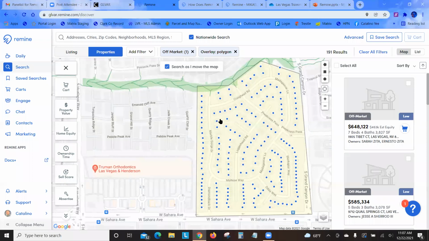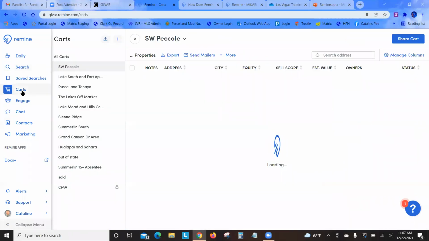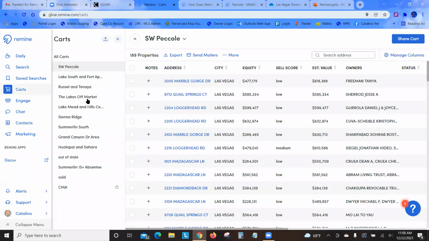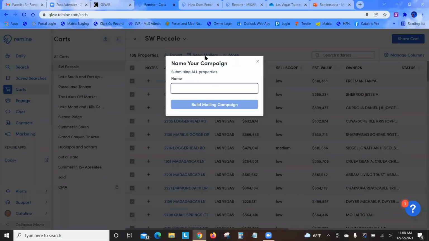Not saving it. Okay. Let me return to cart. I haven't even shown you the rest of it. So back to the Southwest Piccoli card I was working on. Select them all. You can also do mailers. Look at this. Click mailers, send mailers. Let's call it Southwest Piccoli. And then build mailing campaign.